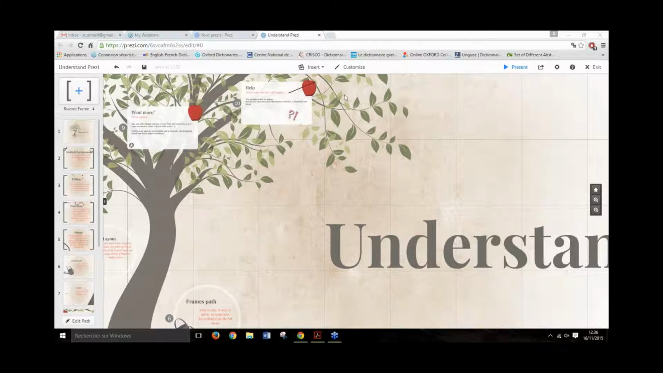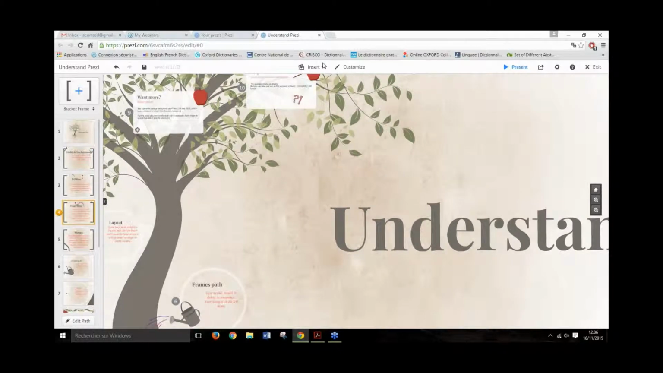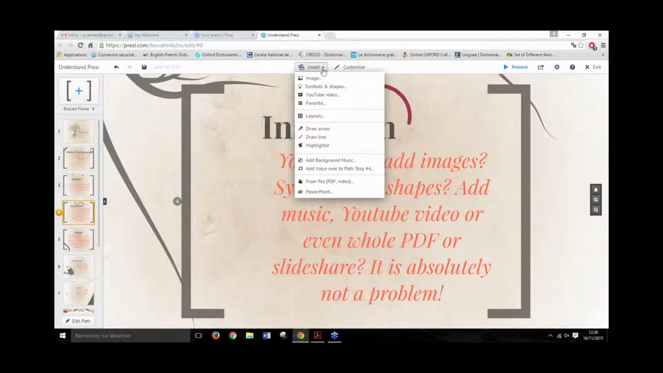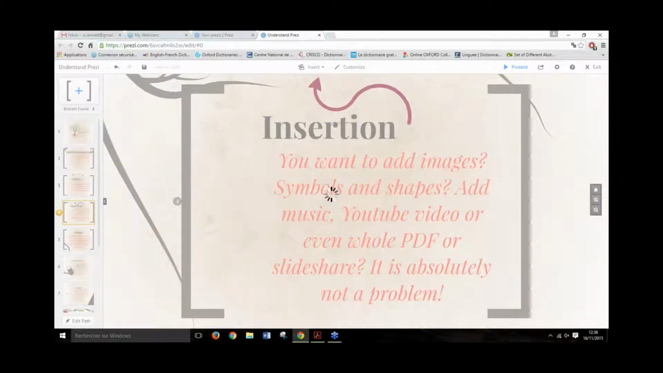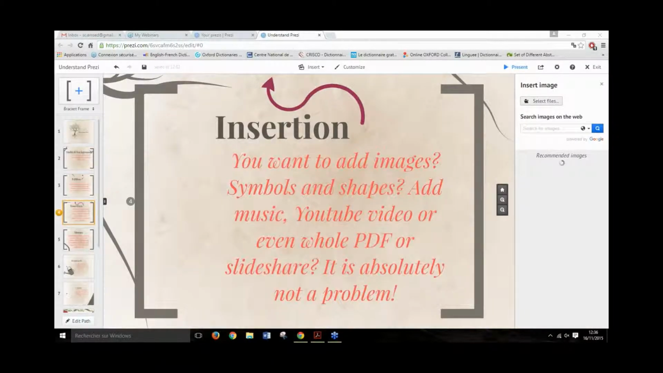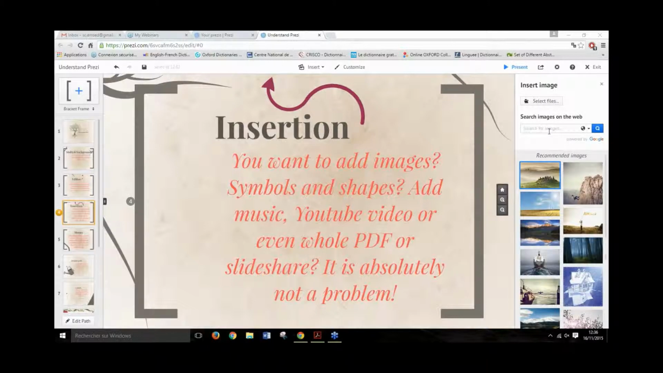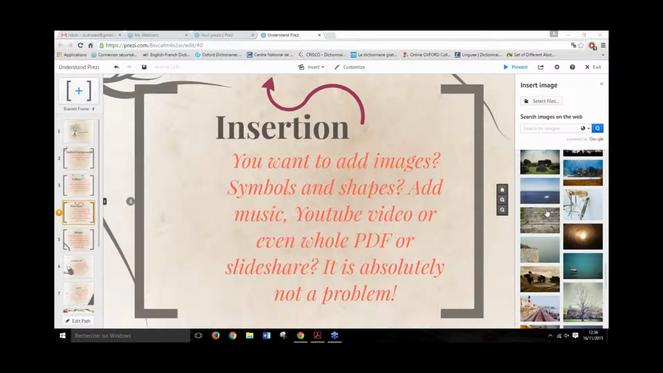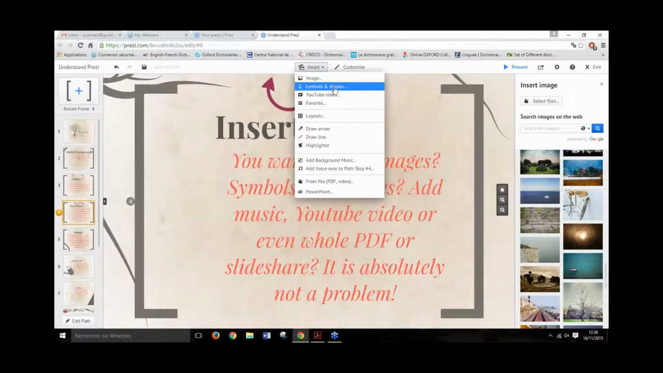Okay, so last menu, and the first I was supposed to explain. Insertion. Here you have two really important menus: Customize, that we will see later, and Insert. In Insert, you can insert nearly everything in the Prezi, from images to videos to PDF to PowerPoint. It's quite crazy. So you can of course insert an image, the first one. You can select files directly from your computer, you can search images on the web, or you will have access also to recommended images, like a database of images of Prezi. Then you can insert symbols and shapes.